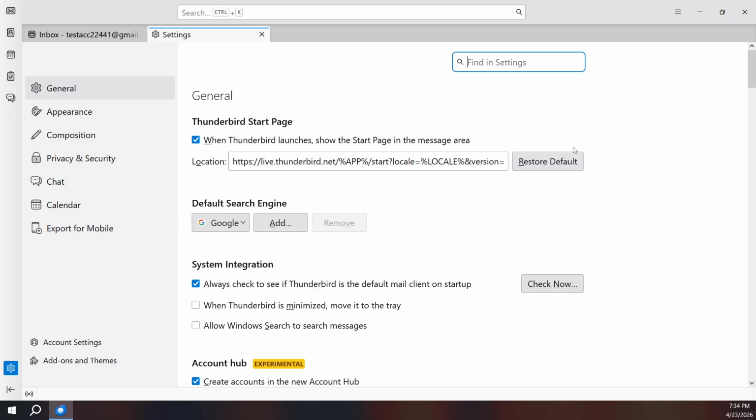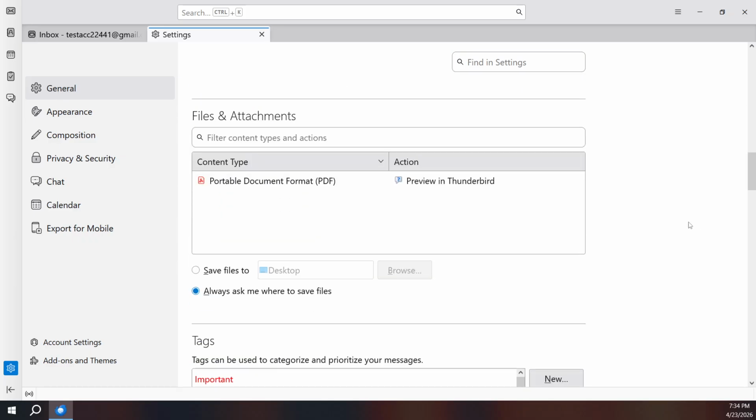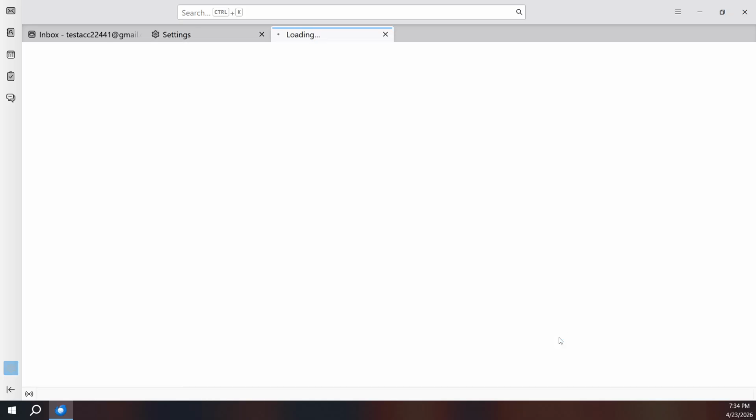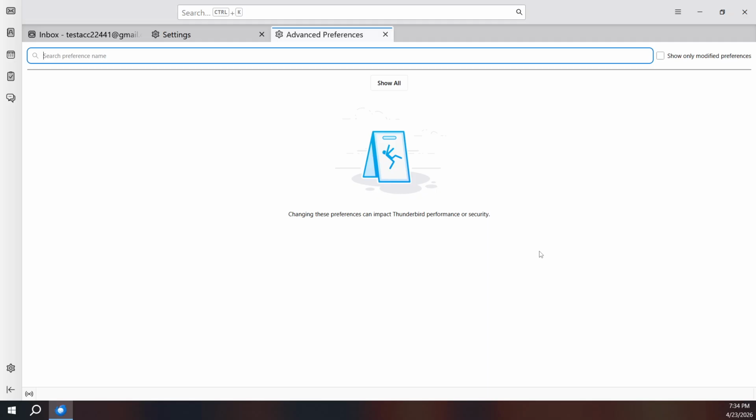On the left side of the settings window, make sure General is selected. You're in the right place if you see General Application Options. Now scroll down until you find the Config Editor. Click it. Thunderbird may display a brief warning reminding you that these are advanced settings. That's normal. Proceed and then click Show All so every preference is visible.